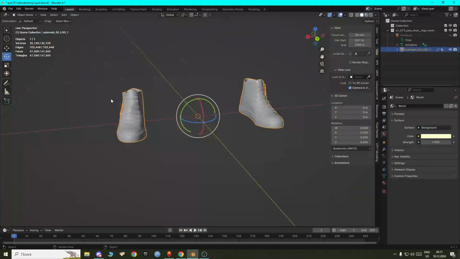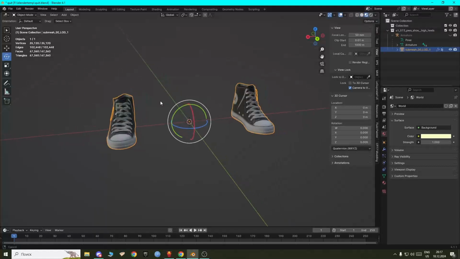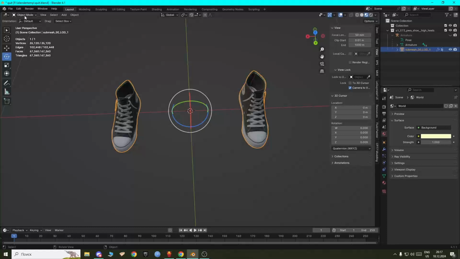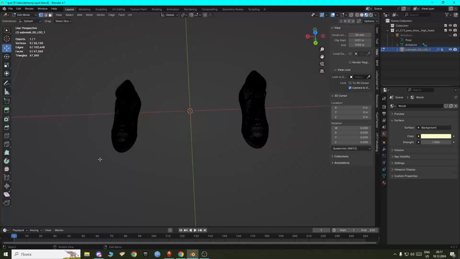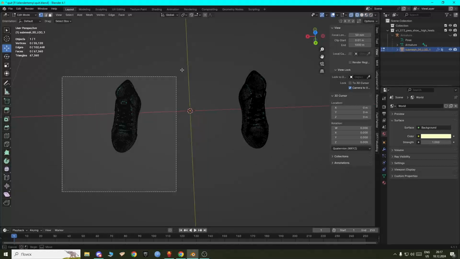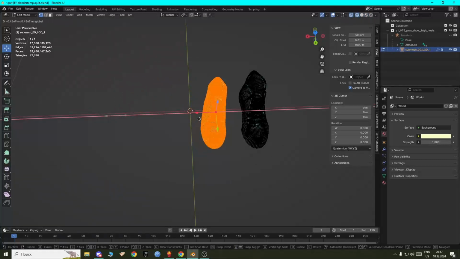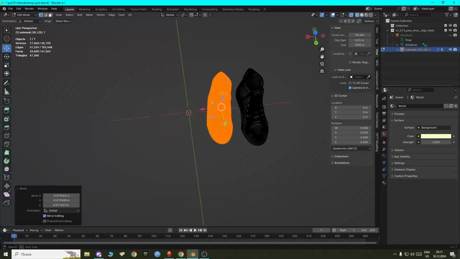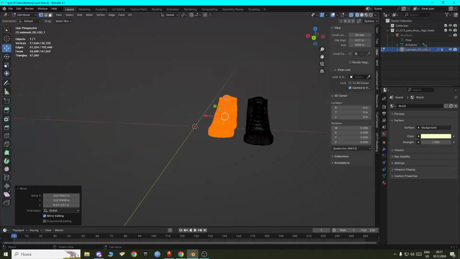Okay, so what we're going to do next is switch to viewport shading material preview here, and we're going to adjust the position a little bit, make them look a bit better, like group them up, so kind of like this, not like this. Okay, looks good.